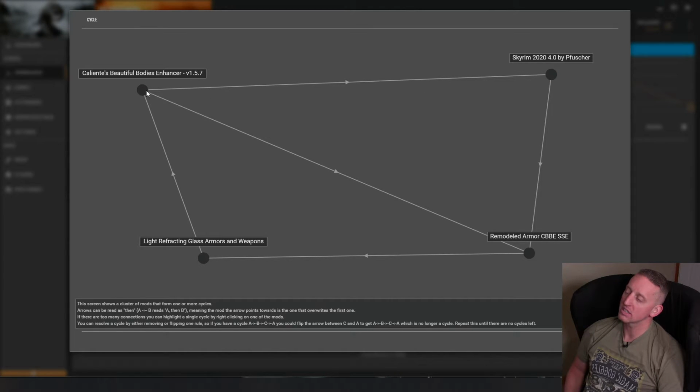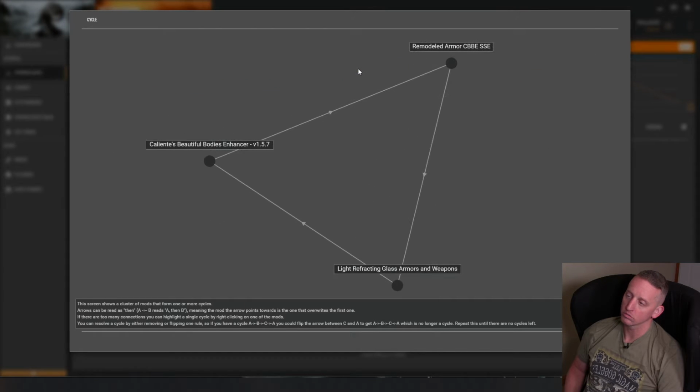Well, clearly I don't want CBBE to start before this major mod. So I'm gonna go ahead and take this, click on it to highlight it blue, right click it and flip rule.